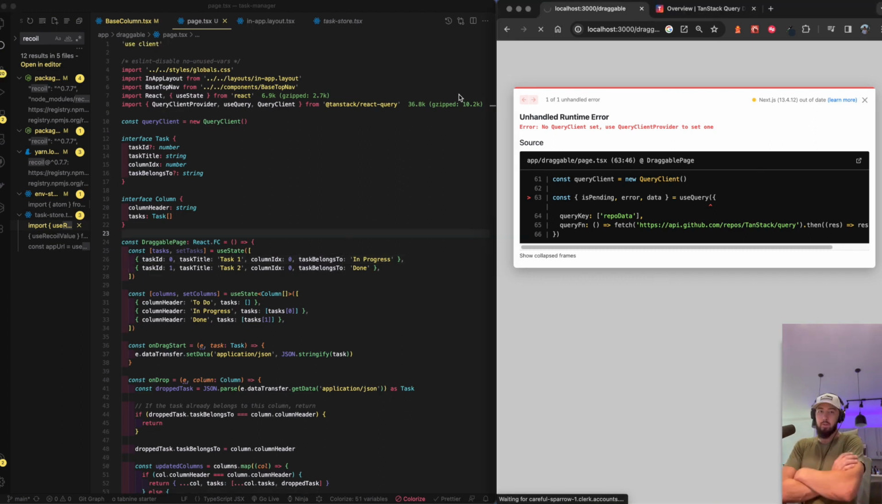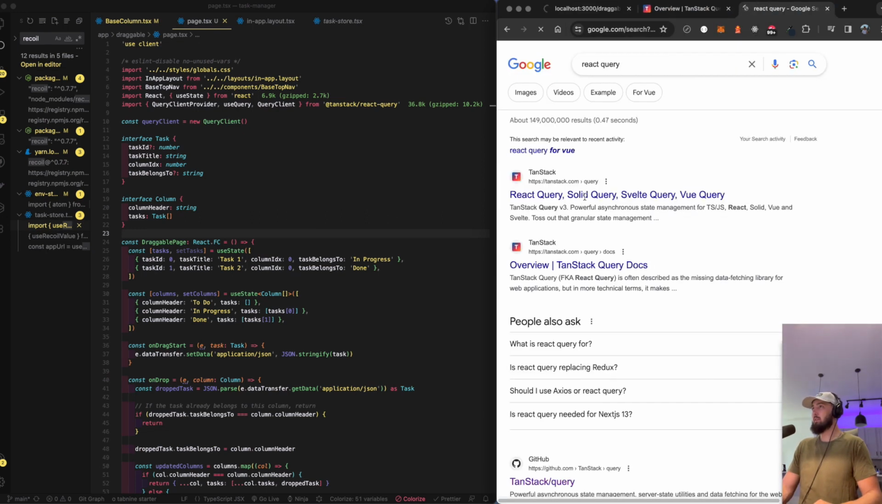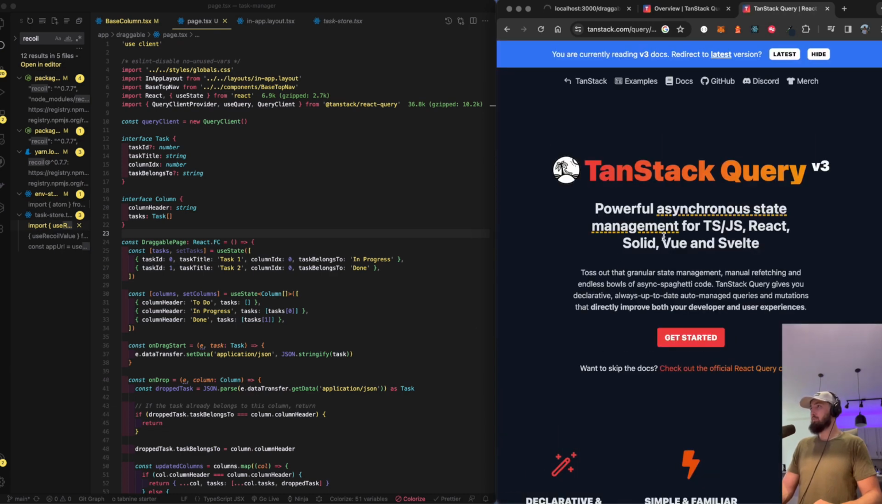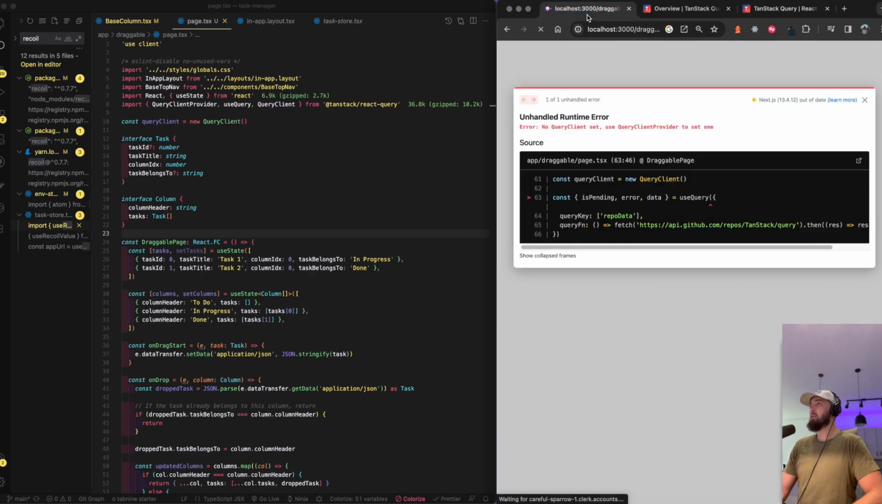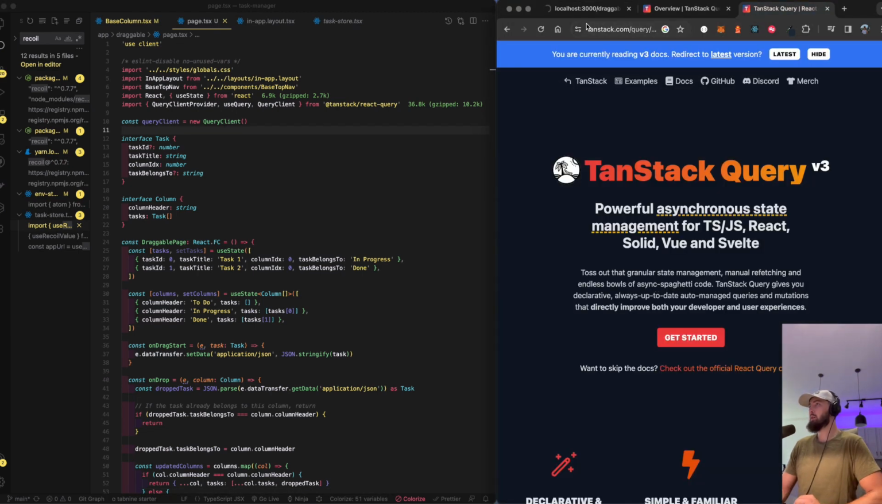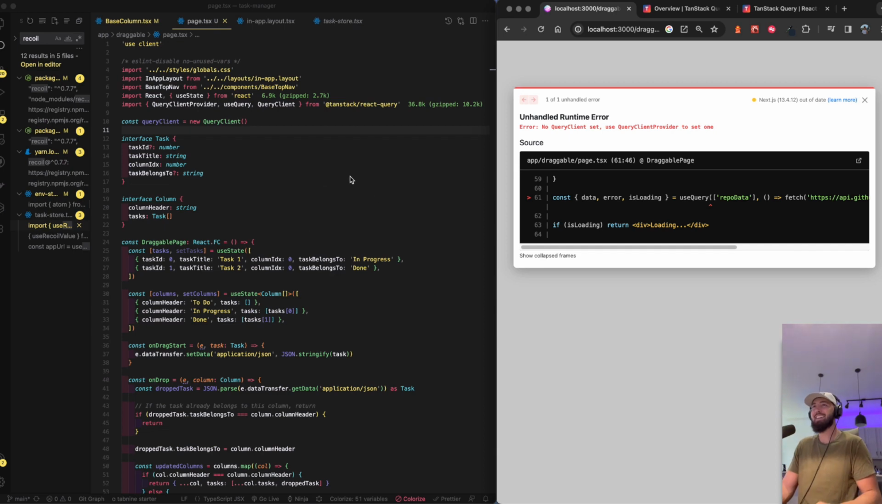Maybe I need to watch some YouTube videos on this, but I do think fundamentally React Query is going to be, let's just read about it so you guys can get a sense of it. Powerful asynchronous state management for TypeScript, JavaScript, React, Solid, Vue, and Svelte. So would I even need to deprecate Zustand potentially if this helps with state management? I know some people said it could replace Redux, which, thank God, because I do not like Redux.